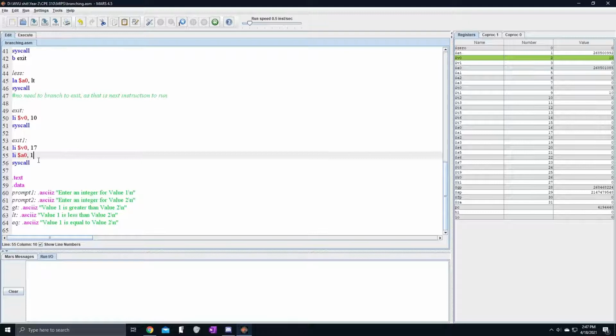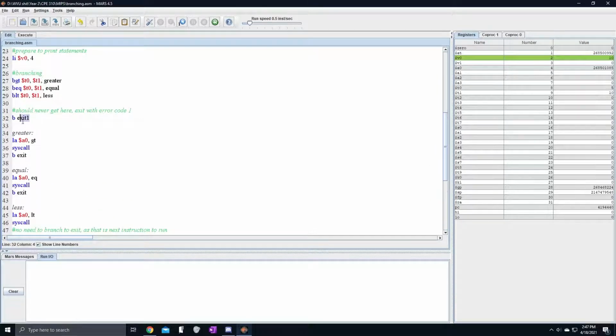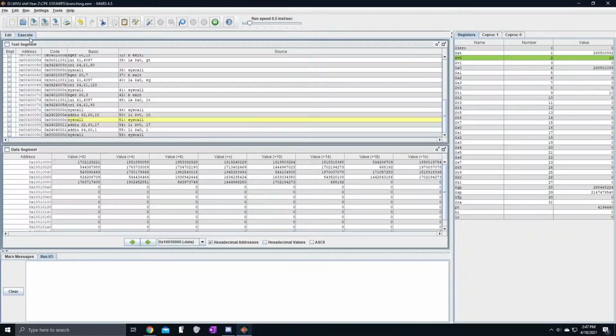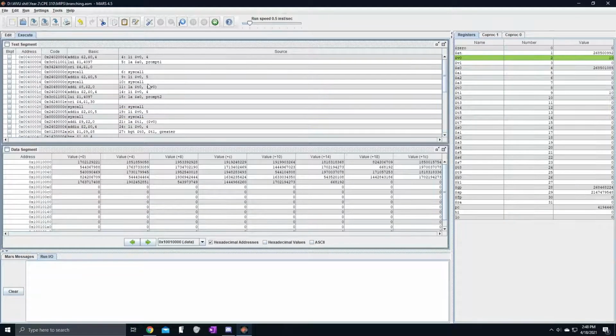The only time we're going to exit with error code 1 is if we get to line 32, which should never happen. To get to 32, value 1 would not be greater than value 2, value 1 would not be equal to value 2, and it would not be less than, which just shouldn't work. But if there's some kind of error in the code, then it would get to this point and we would know. Now, when we run the code, I have it set to run at 1 instruction every 2 seconds, so we can watch it run together.